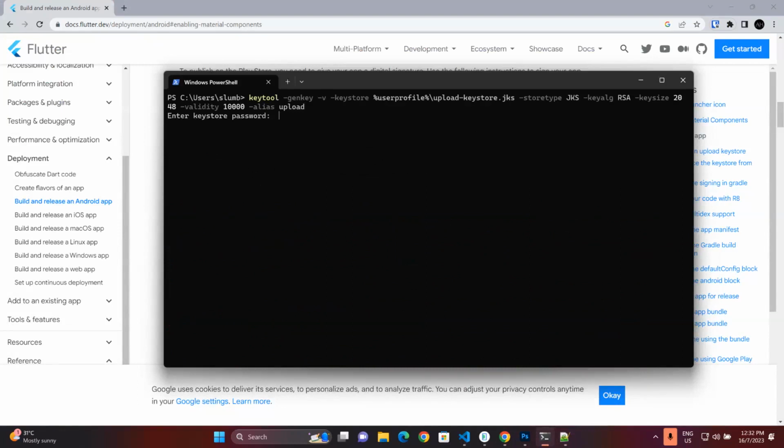Enter. Whenever you want to generate your key tools, make sure that you save this file, the JKS file, they call it upload key store JKS file. This file will be used later on if you want to update your apps. You need to use the same key store for every update. The Google Play Store won't allow it if you sign your app with a different key store.